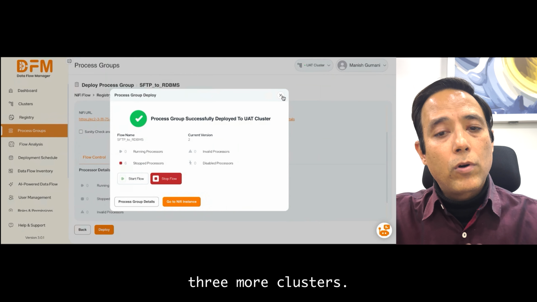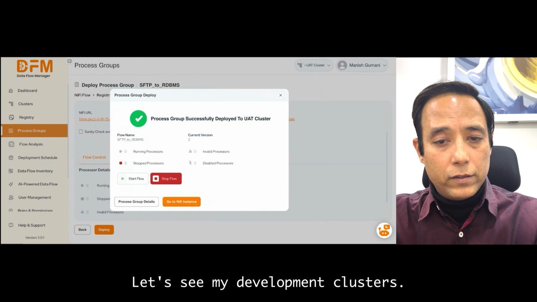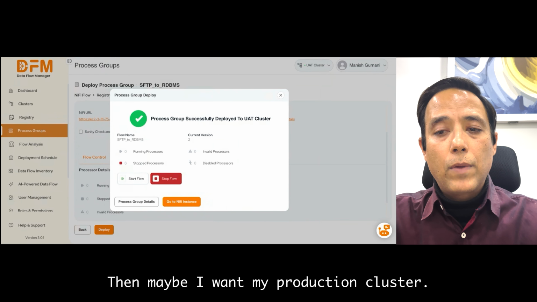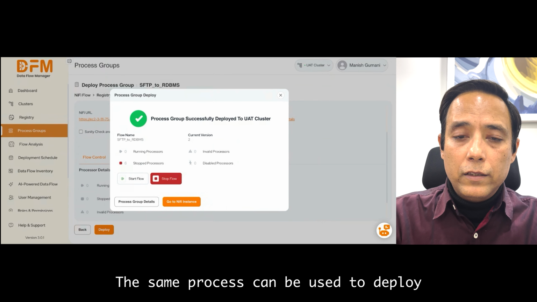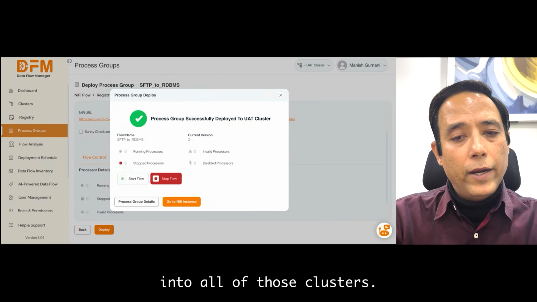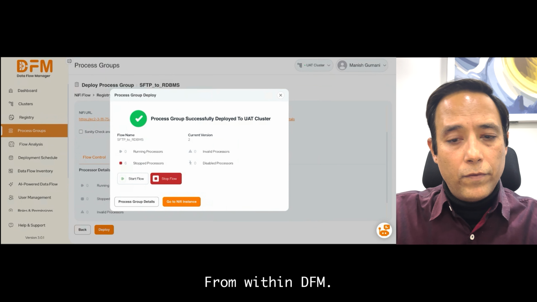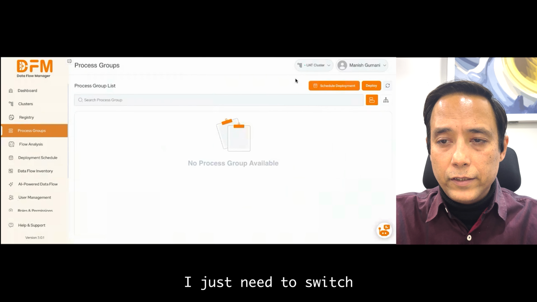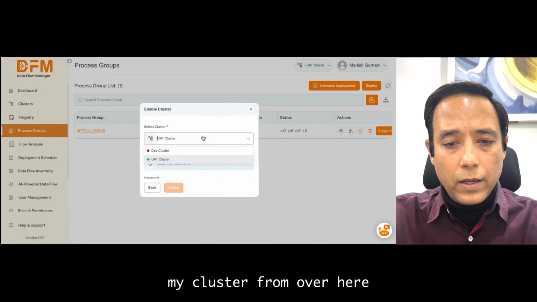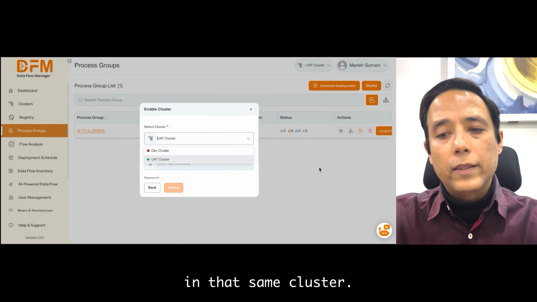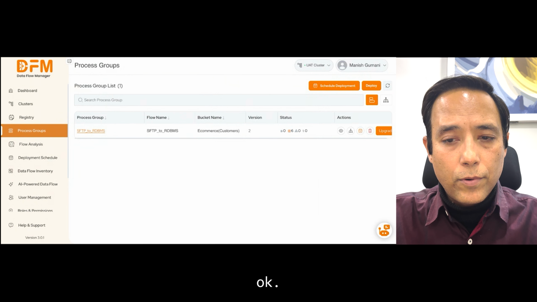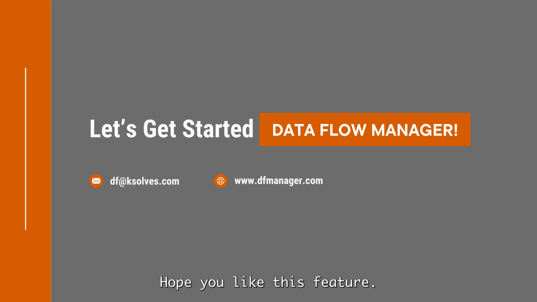Imagine if I've got three more clusters, let's say my development cluster, my UAT cluster, then maybe my production cluster. The same process can be used to deploy into all of those clusters from within DFM. I just need to switch my cluster from over here and I can do a deployment in that same cluster. Hope you like this feature.